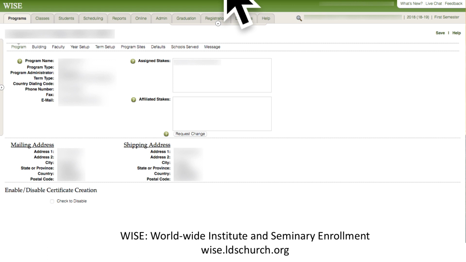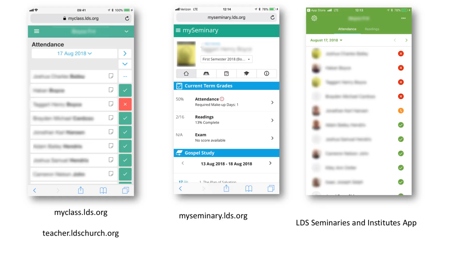That's where everything is entered and recorded, but they've created some apps that are more user-friendly for different audiences to help them with the goal of tracking these types of things for seminary and institute. There's three main ones that have been available or at least are now available. The first one is called MyClass, or it used to be called teacher.ldschurch.org. The second one is myseminary.lds.org, and also LDS Seminaries and Institutes app. I'm going to talk about what these three do individually.